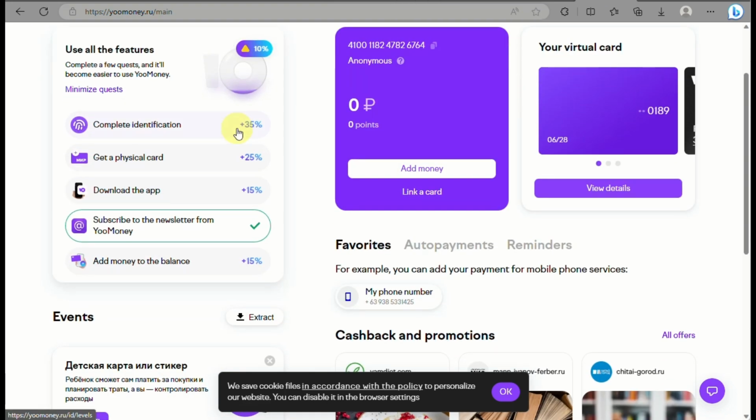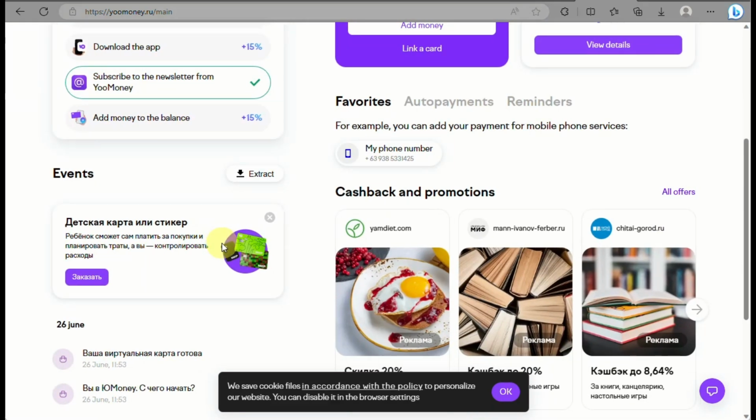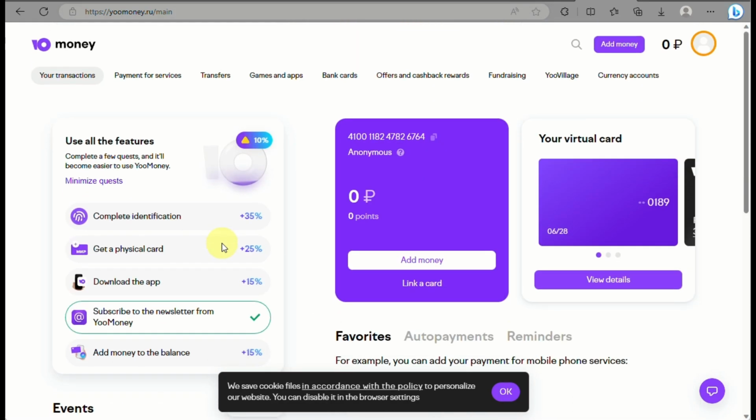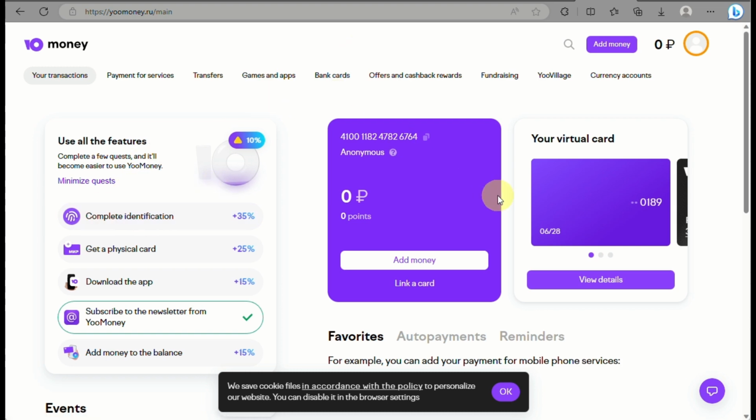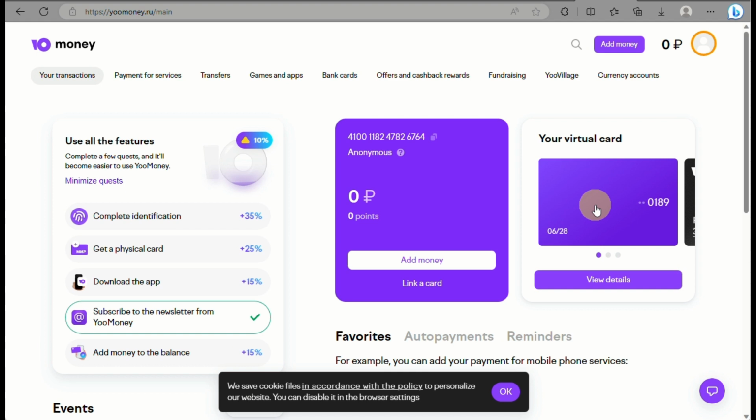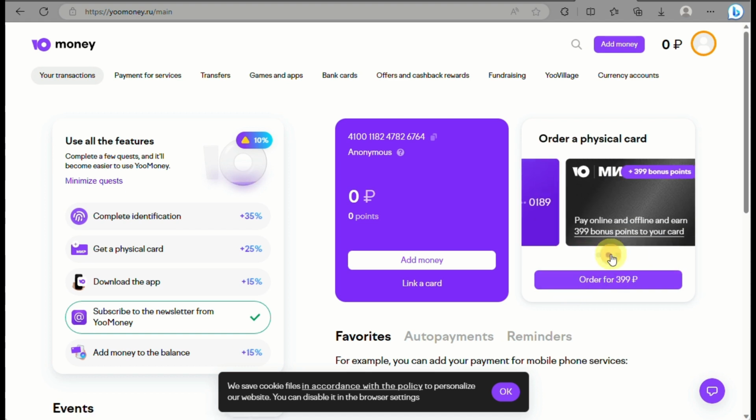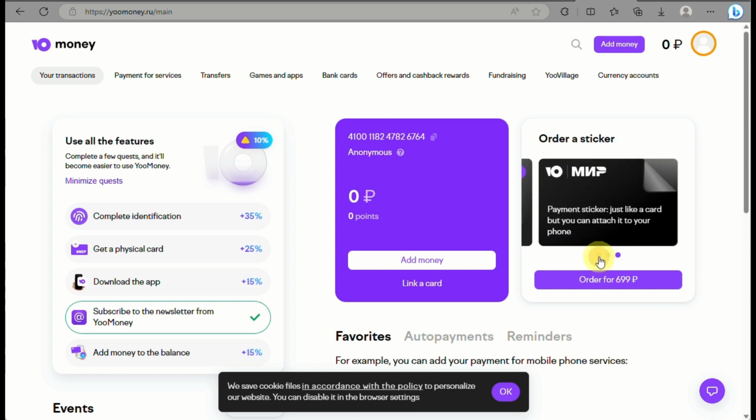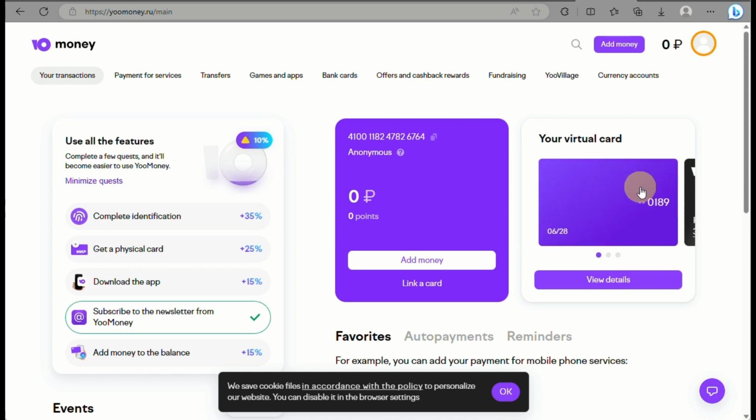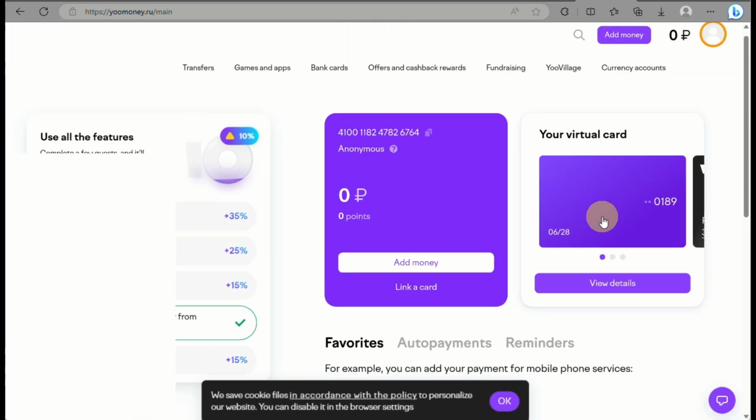So what you can do is, on the homepage here, you'll be able to see the different features that you can use with this platform. But what we will focus on here is the bank cards of the UMoney. So here, aside from clicking the bank card tab, you can also look into this side right here where you can see that there are different cards that you can use, you can have your virtual credit card and also the physical card.